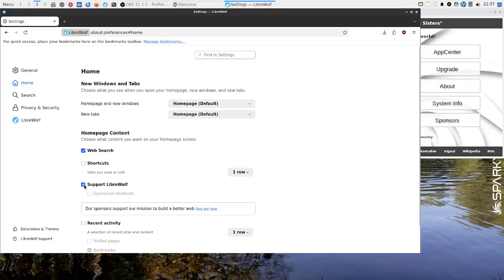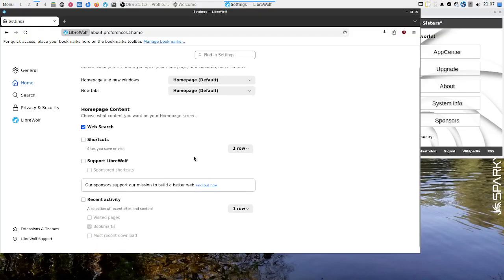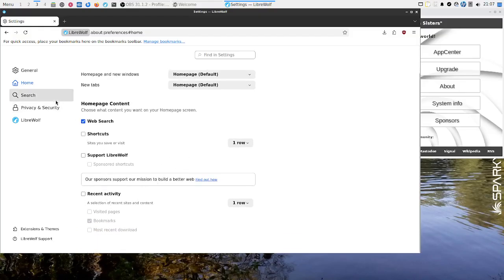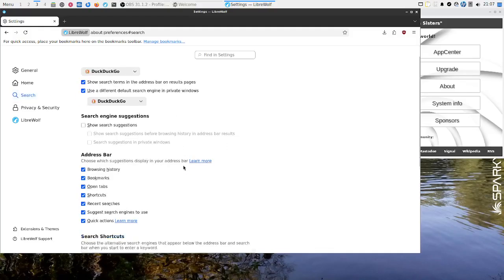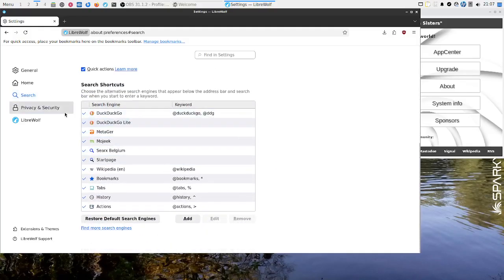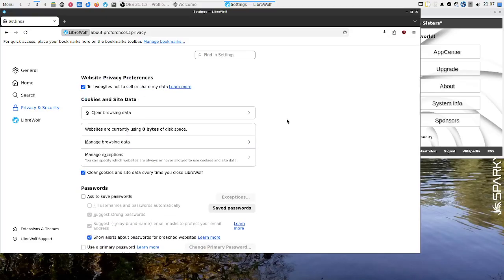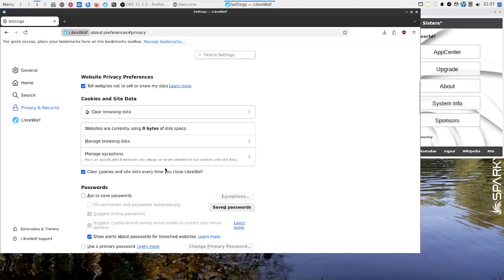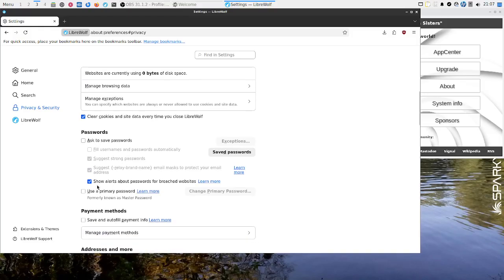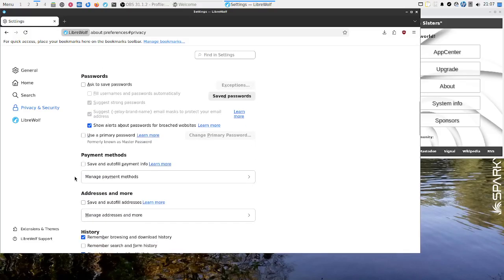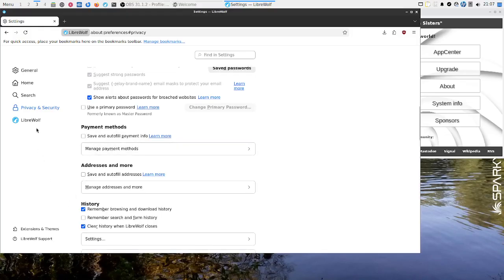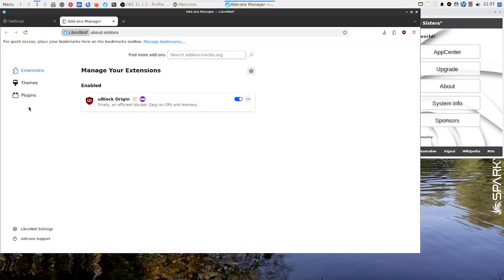Support LibreWolf. I'll click that away for now. This looks good. DuckDuckGo, that looks also okay. Privacy, tell websites not to sell my data, as if that would do something. It's the same as if you have Facebook, please don't spy on me, click. Okay, that's all set nicely. That's also set nicely. I love it. So the Wolf did a good job here. And extensions.